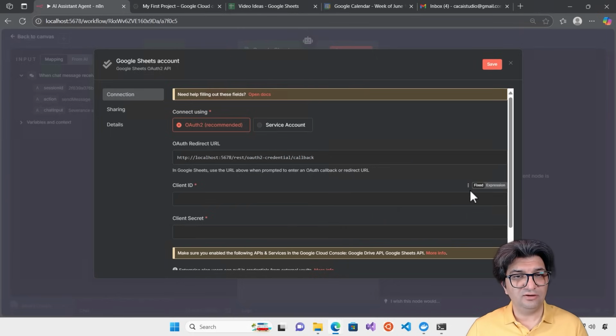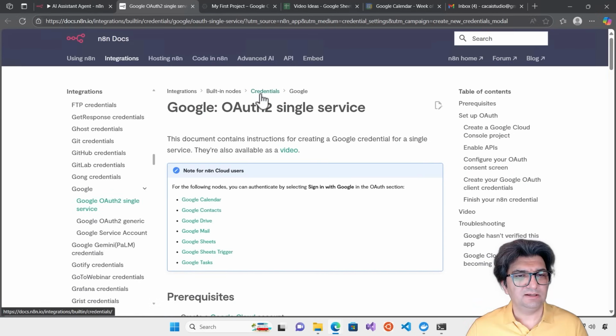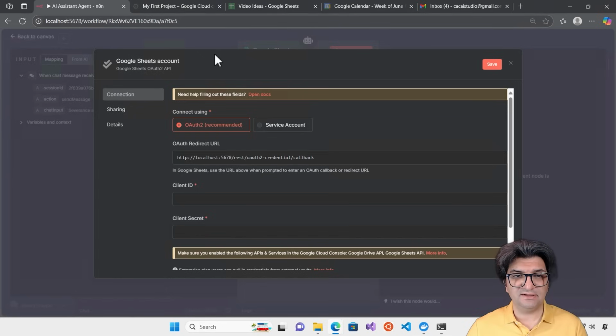So for that, you can go to the documentations by clicking on this link. As always, it gives you a lot of good information about how you can proceed with the authentication and credentials. But I'm going to walk you through that because I also have to set it up and I didn't do it before, and that's why we do it together.